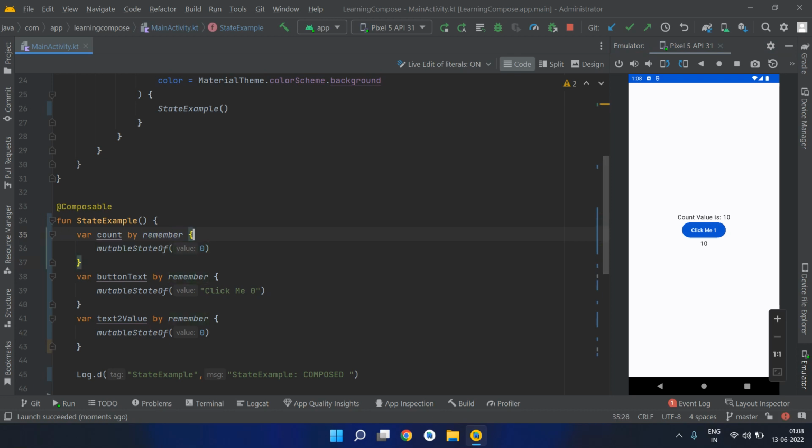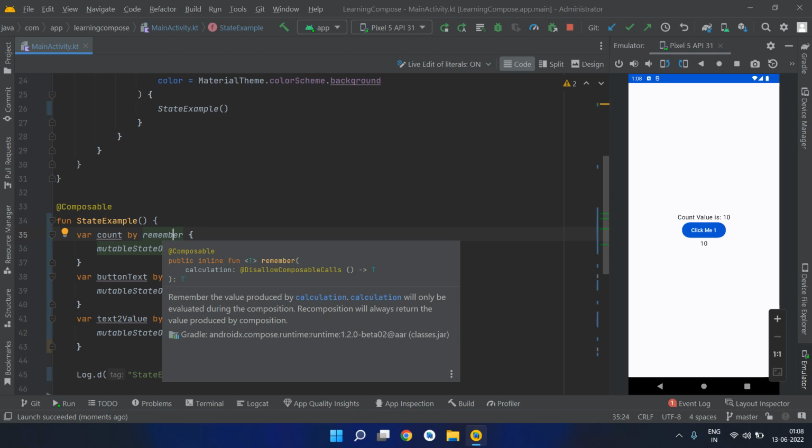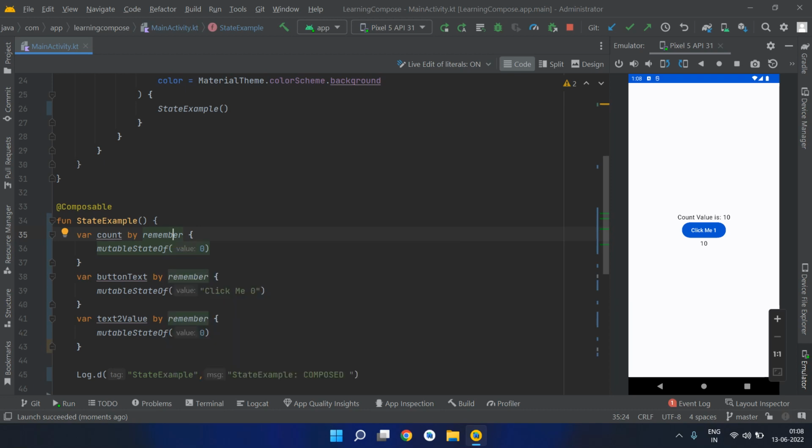In the next video we will see another function which is similar to remember but is more powerful in some cases, and I will show you those cases as well.